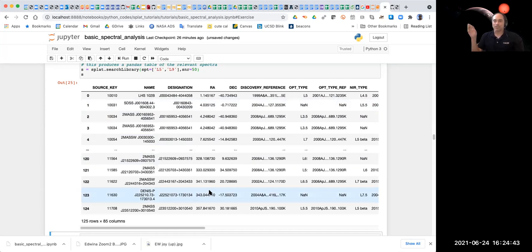So search library is a good way to start off browsing what's available before you load in a ton of spectra. It gives you an initial look at things.